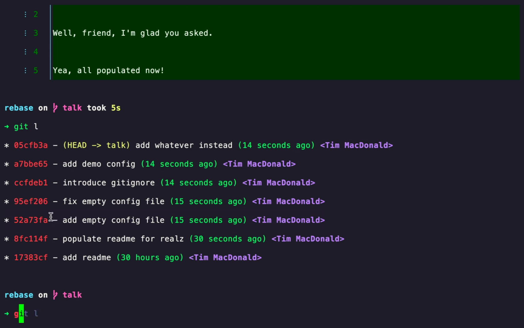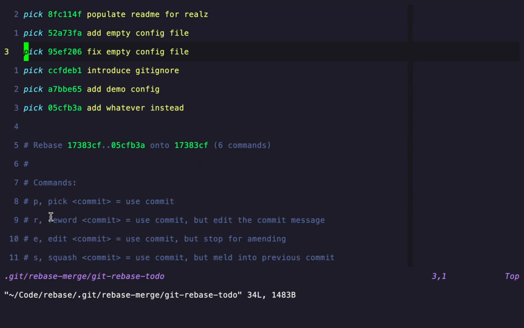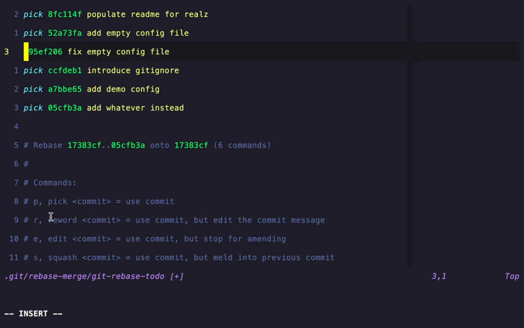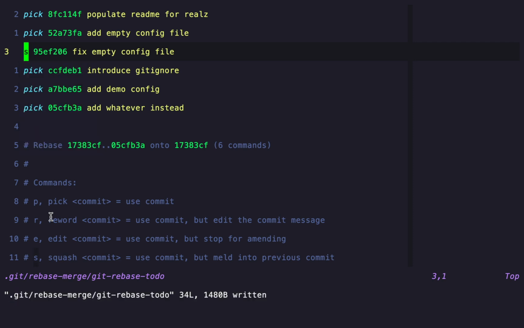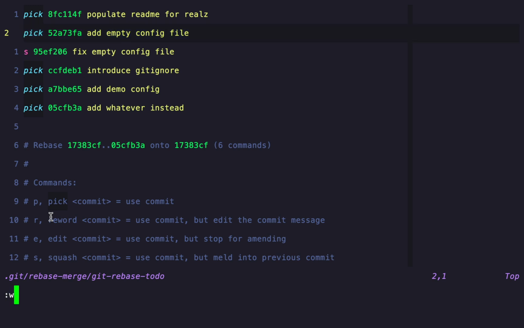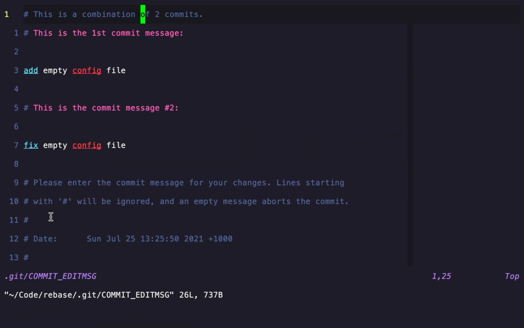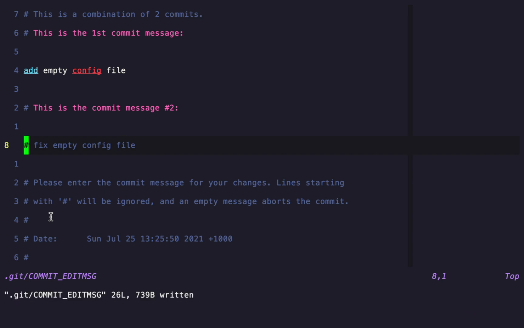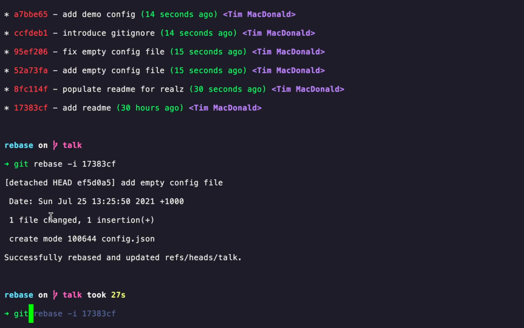So let's do that. So git rebase interactive. So fix empty config. I'm going to squash this, S for shorthand. And what that means is that commit gets pushed up into this commit. And now it's dropping us in here to edit the commit message, because they've both got different commit messages. Potentially the content here is valuable, but in this case, it isn't. So I just comment this out, and cool.